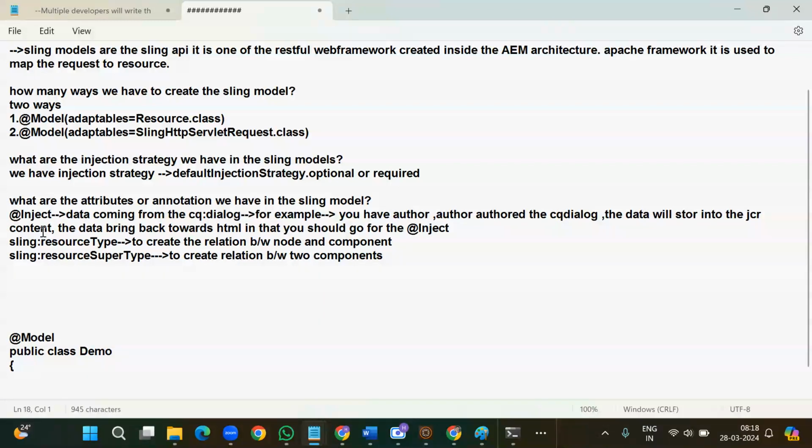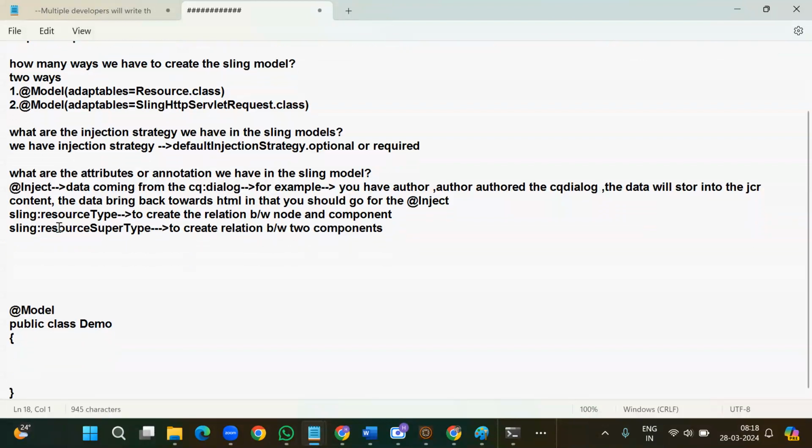And then we have seen what @Inject means: basically the data coming from the CQ dialog. For example, you author in the CQ dialog, the data will be stored in the JCR content, and the data is brought back towards the HTML. In that case, you should go for @Inject.